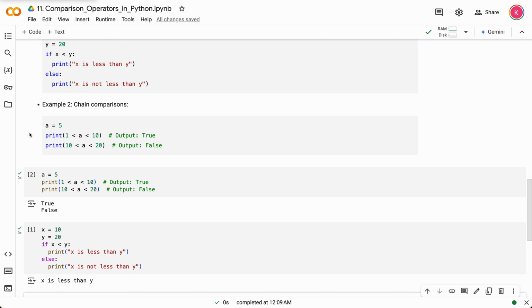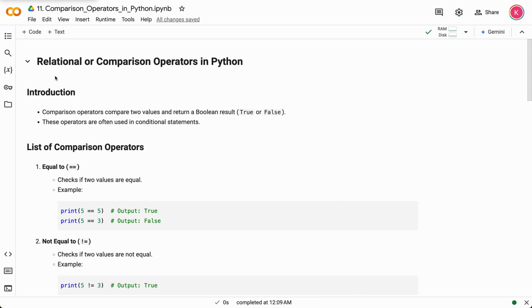And that wraps up our exploration of relational or comparison operators in Python. We've covered how these operators work, their importance in decision making, and how to use them in real world scenarios. Whether it's simple conditions or complex chain comparisons, relational operators are your go to tools for implementing logic in Python.